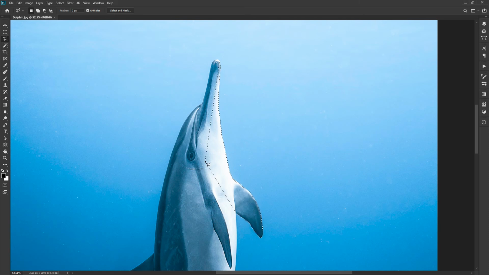Similarly, this can be done with the Freehand Lasso tool as well. Select the Freehand Lasso tool and start selecting the dolphin. Now press the Alt key on the keyboard and release the mouse button. The tool is switched to the Polygonal Lasso tool. Now, without releasing the Alt key, you can work with the Polygonal Lasso tool.